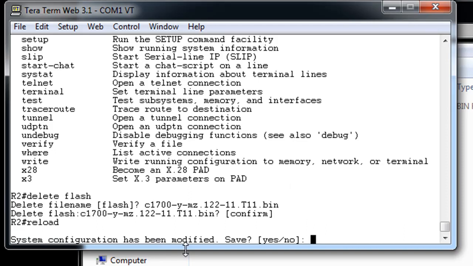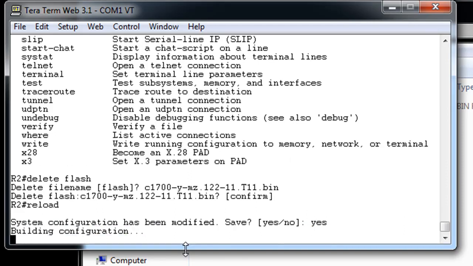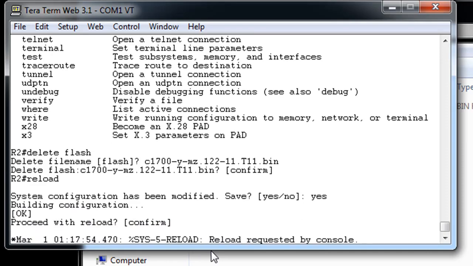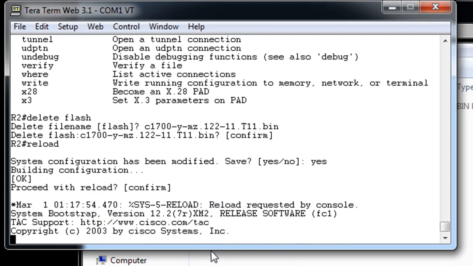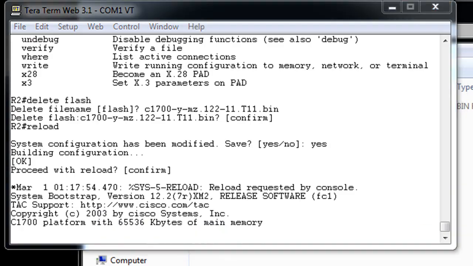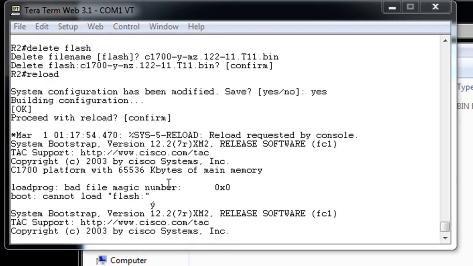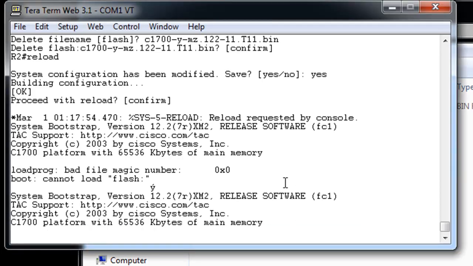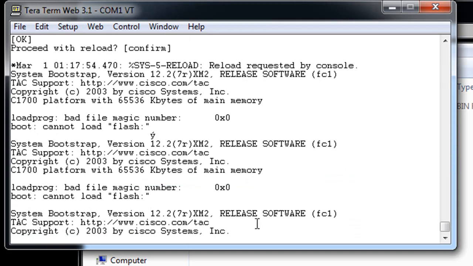Save configuration has been modified. Yes. Alright, we're going to reload. We'll hit enter to reload. And there's the reload. We're restarting the router. You can see here, bad file, magic number, boot cannot load flash. Hit enter. Bootstrap cannot load flash. It's not working.